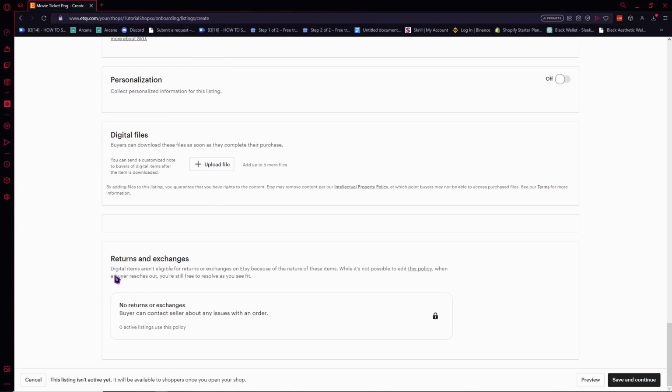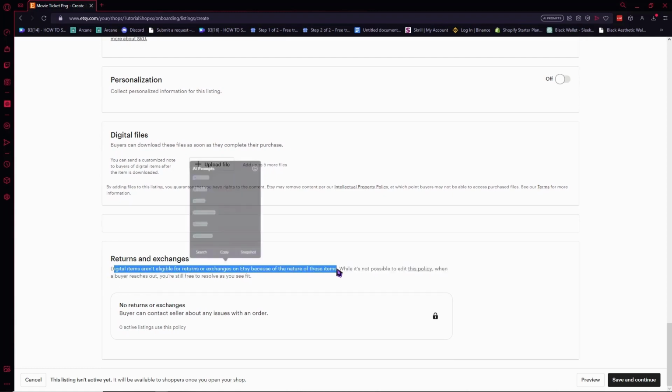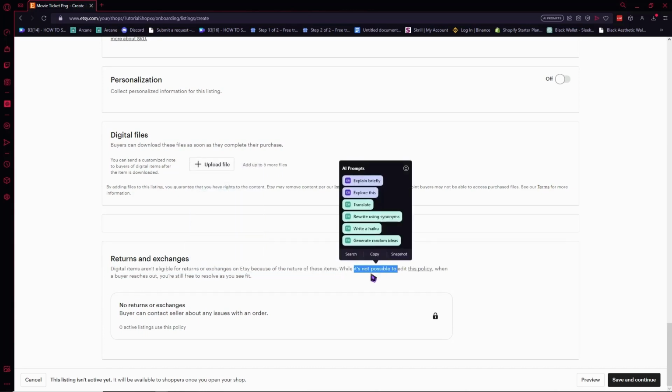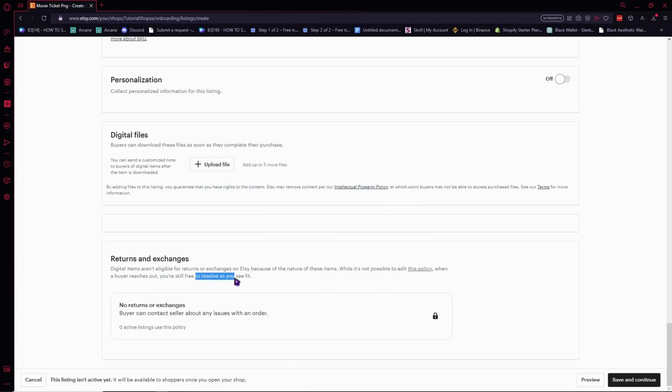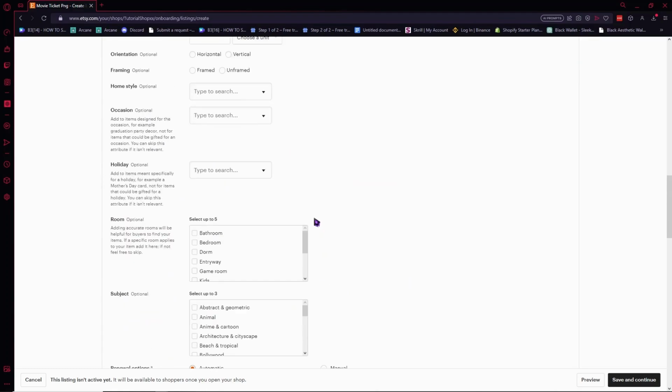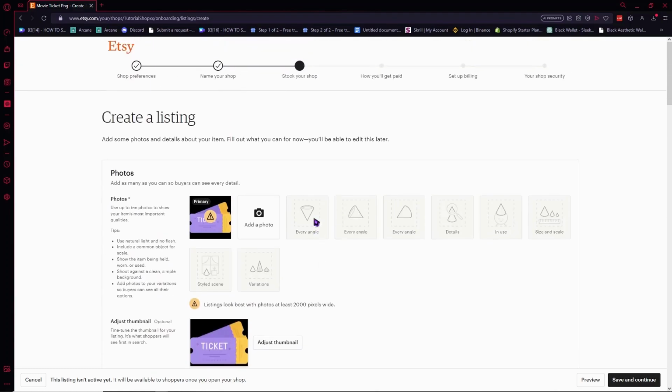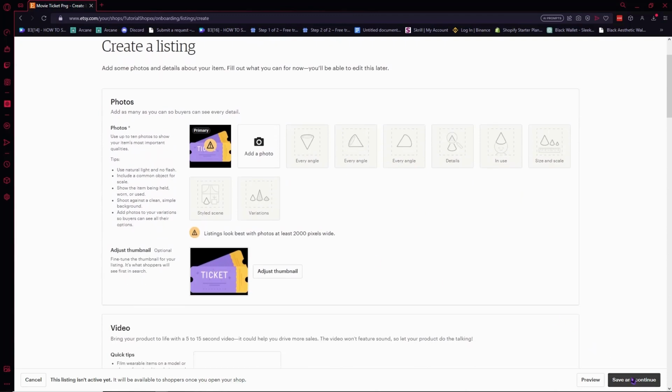And for the returns and exchanges, the digital items aren't eligible for returns and exchanges on Etsy because of the nature of these items. While it's not possible to edit this policy, when a buyer reaches out, you're still free to resolve as you see fit. So you will have no responsibility for this. All you have to do is just attend to your buyer if they have any complaints, and that should do it. And now, once you're satisfied with all of the details that you have input right here, then you can just go and save and continue so that we can proceed.